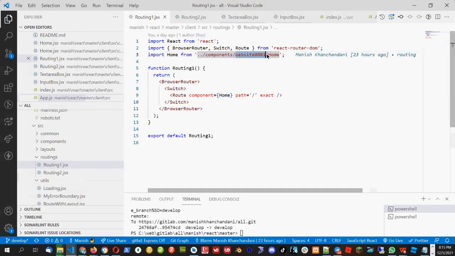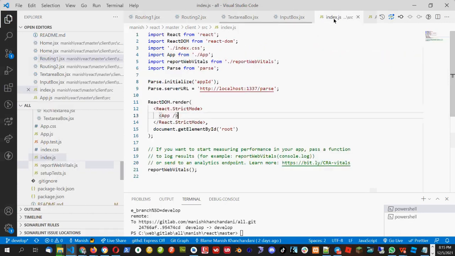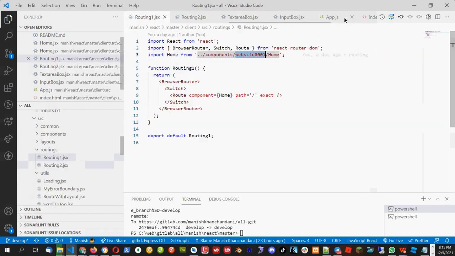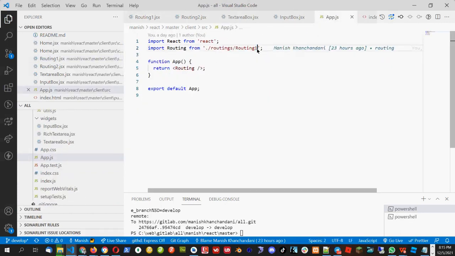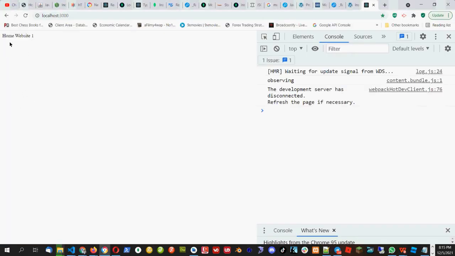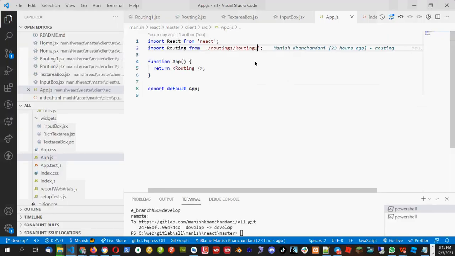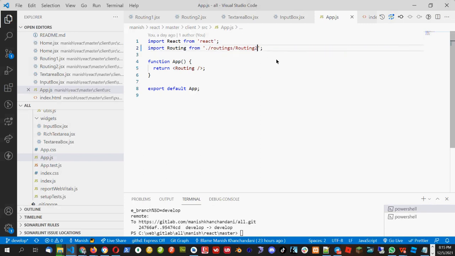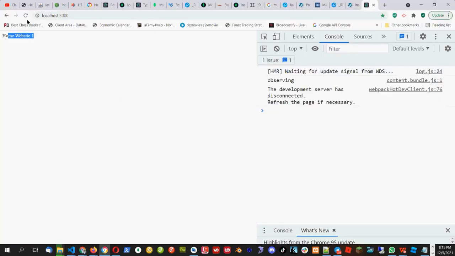So everything related to website 1 will be pointed, because in app.js, I am calling routing 1. So if I go to the URL in the browser, you will see my website 1 is displayed here. Tomorrow I'm done with the website 1. Now I want to work on the website 2. So I'll just change from routing 1 to routing 2. Then my whole website will be calling website 2.